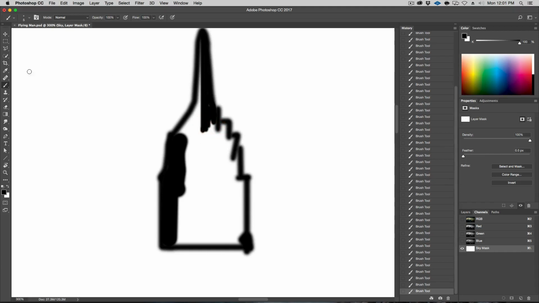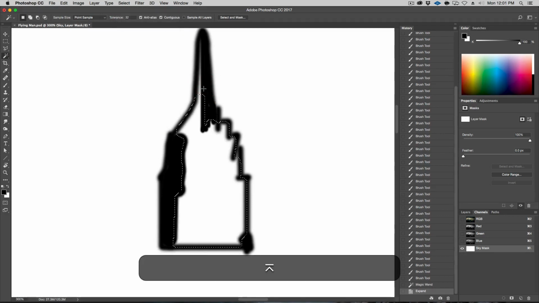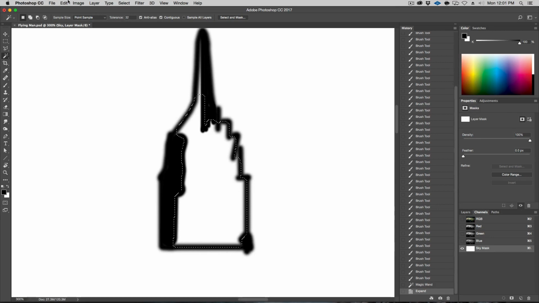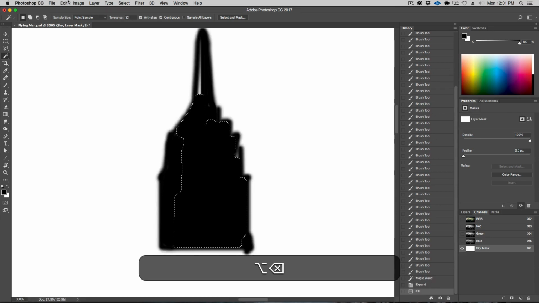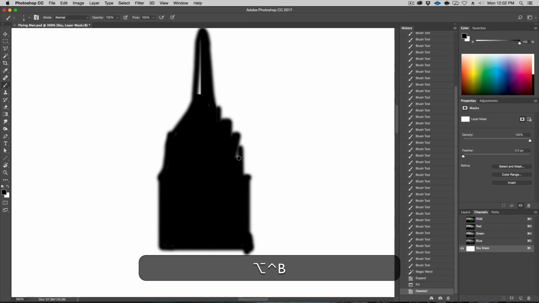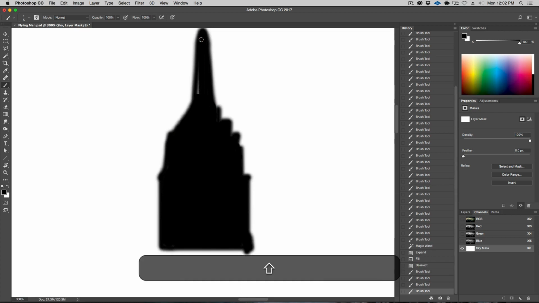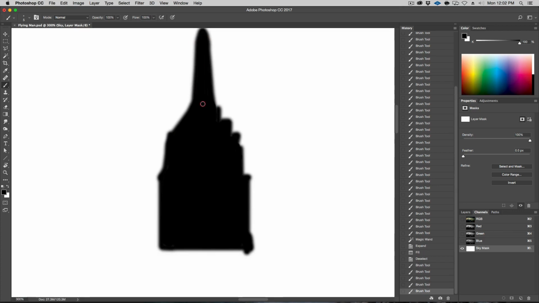What I usually do is go in here, magic wand, and then select, modify, expand, do about 5 pixels, and fill, which in this case Alt Delete works pretty good. Deselect. So that's a method I use to fill. It doesn't work with little tiny slivers like this because the magic wand couldn't get in there.